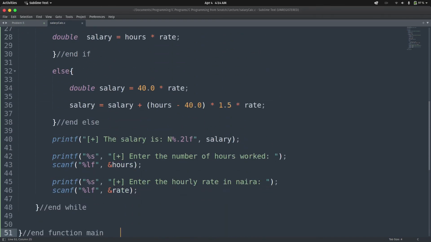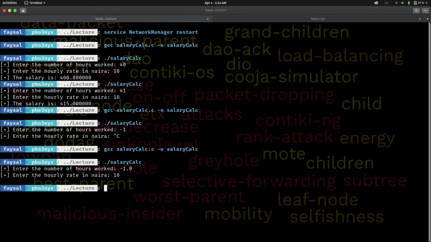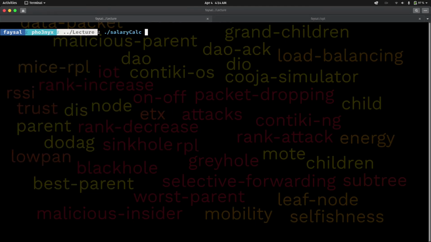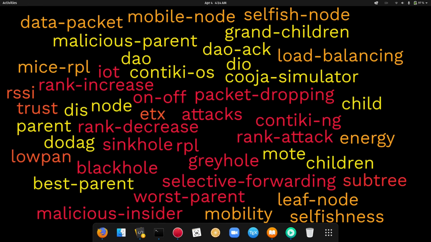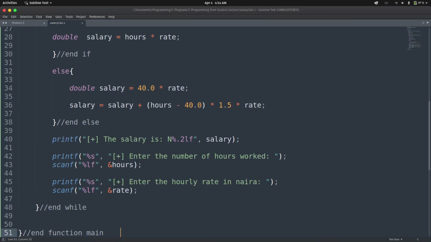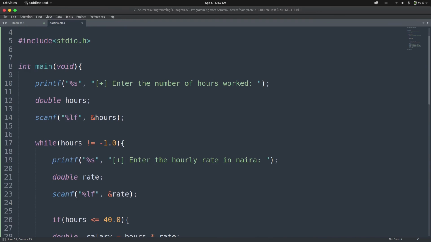So let me go back and run this program and see whether it will run successfully. Let me clear the terminal and then run it and see. So we have an undeclared error in the function, line number 40. We have an issue in line number 40, salary. Okay, double salary. So we can declare the salary here.